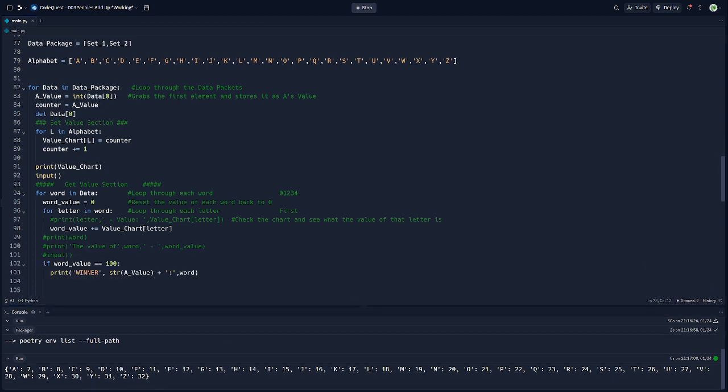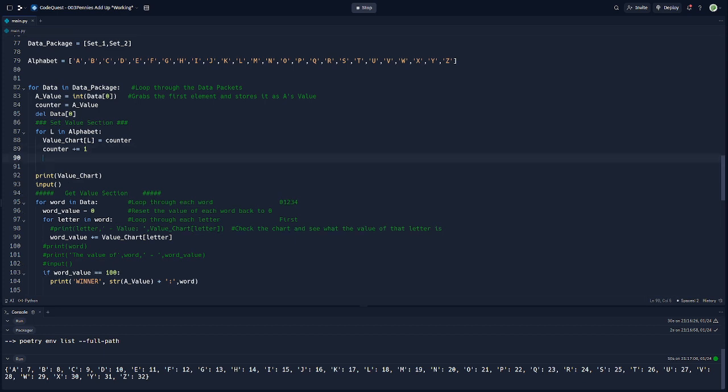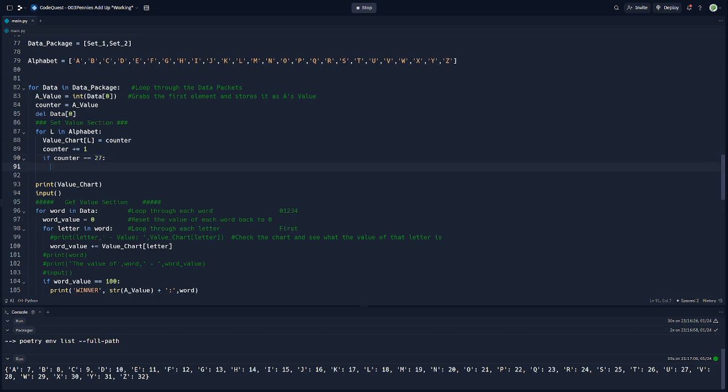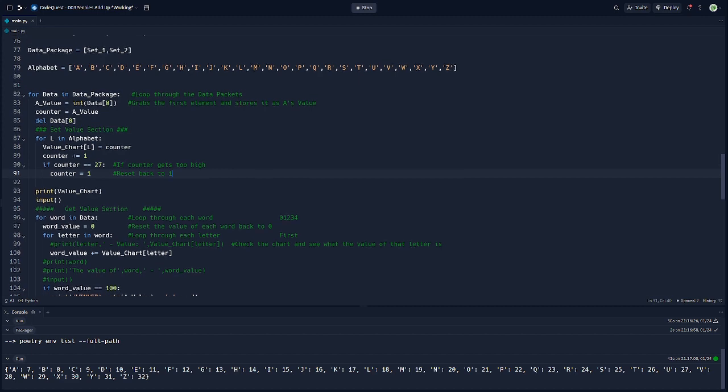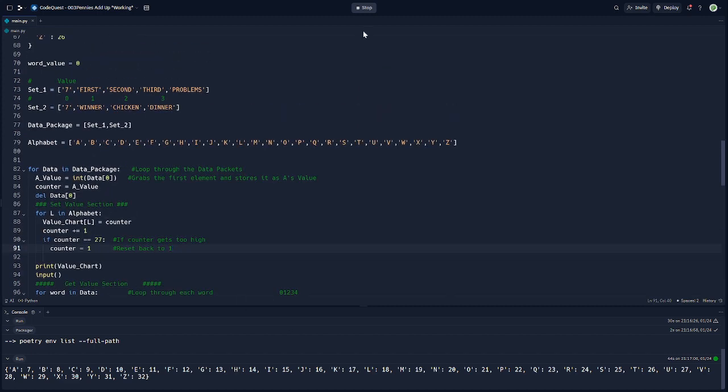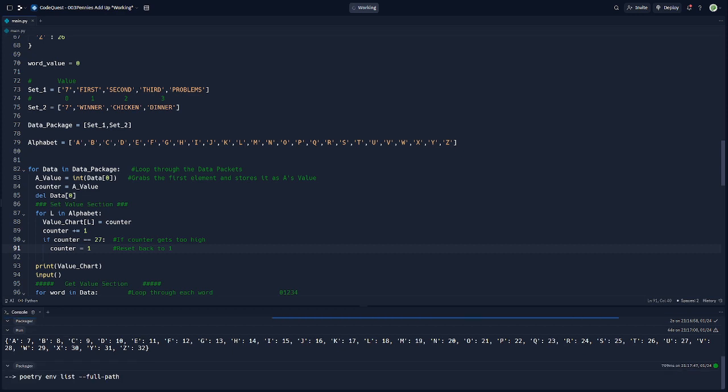So I'm going to write a little if statement here. I'll say if counter is 27, which is 1 too high, I'm going to set counter to 1. So this resets our counter. So if counter gets too high, reset back to 1. Okay, so in the event that it's 7, I change that one to 7. Let's see if that fixes it.